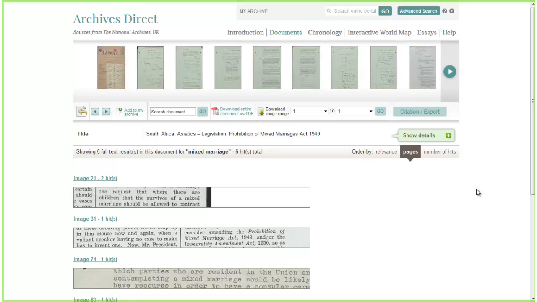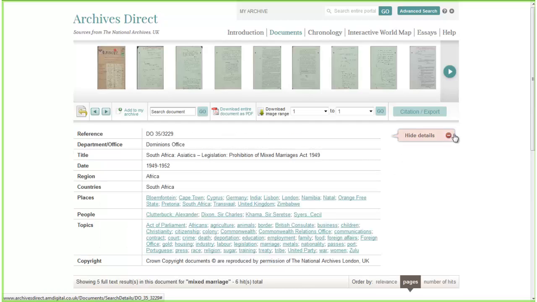Okay, so we've clicked in from the documents list. So this is what we call our document details page. This is where you're going to see all of your search results hits. You can find the metadata and thumbnail viewer, as you can see across the top here. Metadata is in this drop down here.